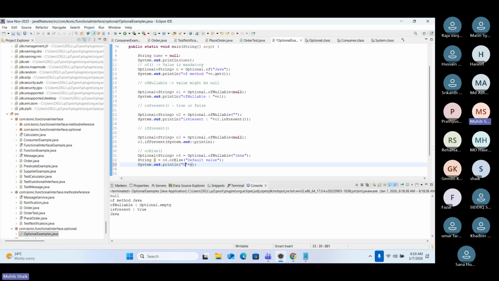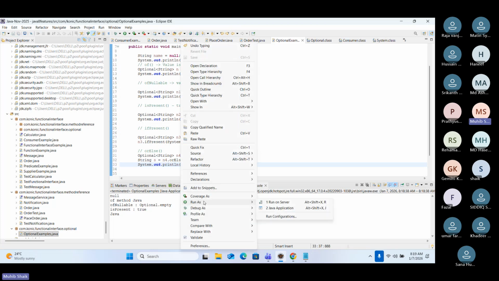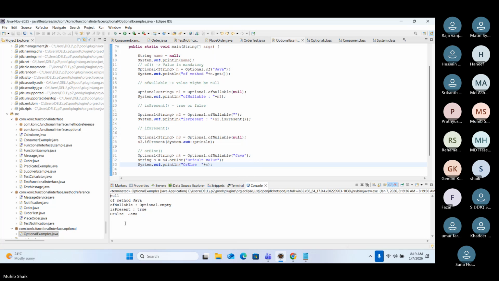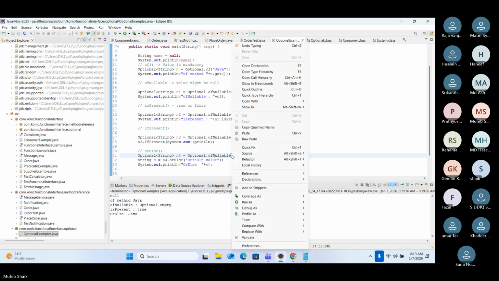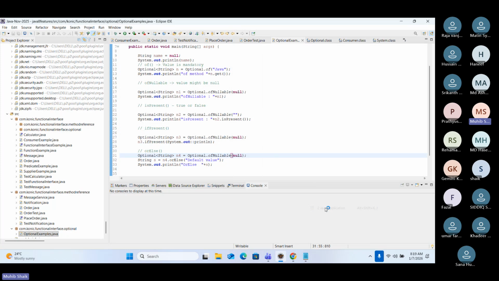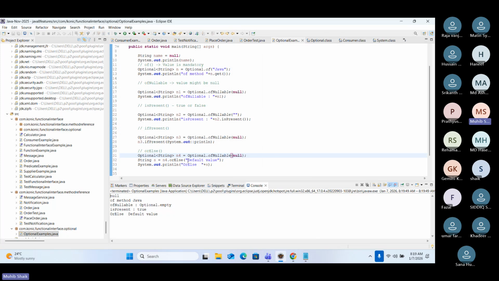So this is the orElse method. Run as a Java application. Here the value is there, so it is returning Java. For example, here it has null. Run as a Java application. Now it is giving this default value. Understood? Or else method: if the value is there, it will get and print that value, or else the default value.